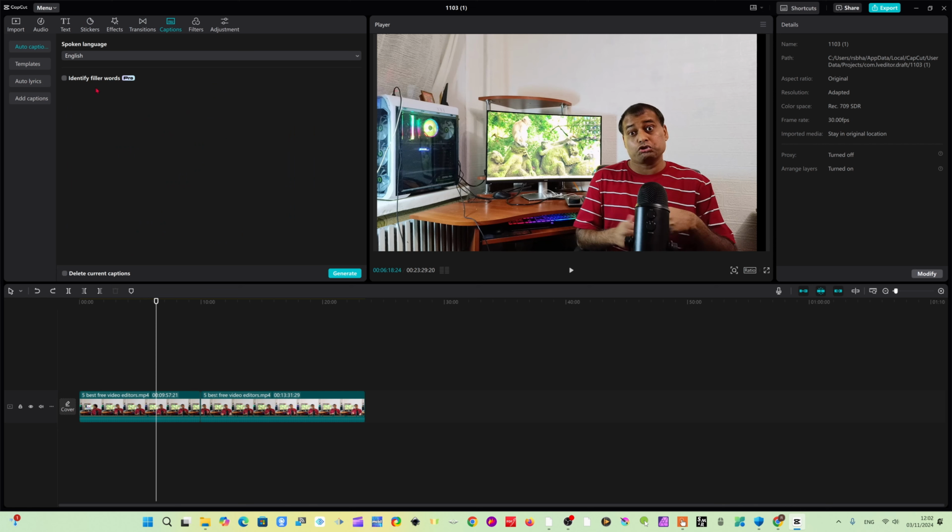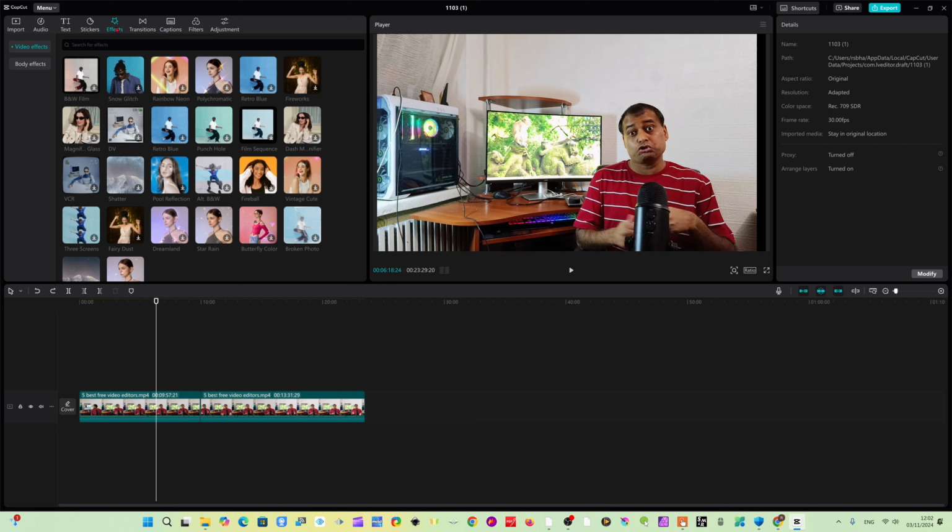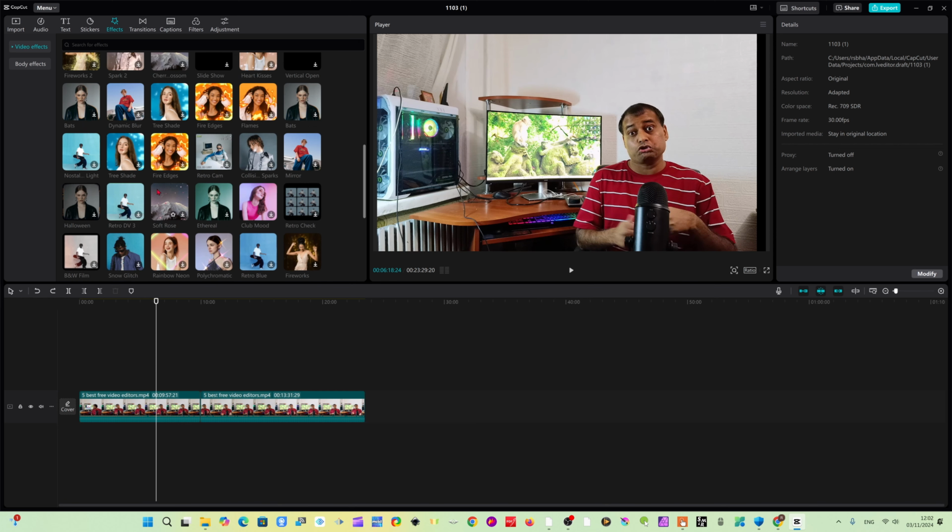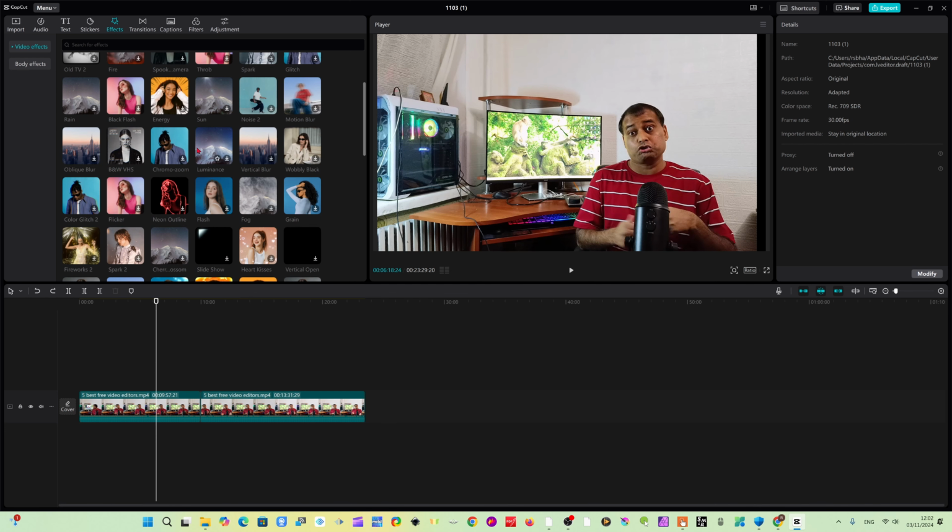You see, you have to pay if you want to identify filler words. You have to remove filler words from your sentence, and you have to pay for Pro, which means you can't use this. And here in effects, some effects are paid nowadays, some are still free. But one thing I don't like in CapCut is that you have to download every time. You need internet to run this video editing software. Some features work without internet, but others you have to download, which means you can only use them when you have an internet connection.